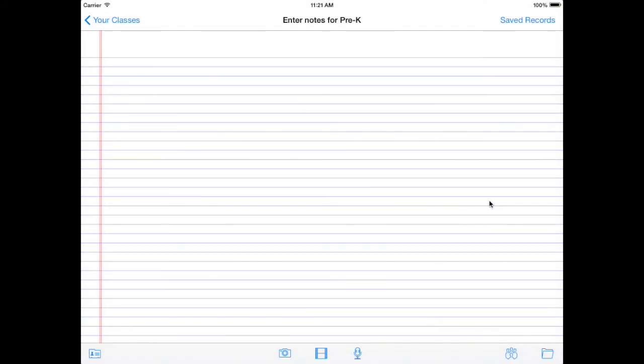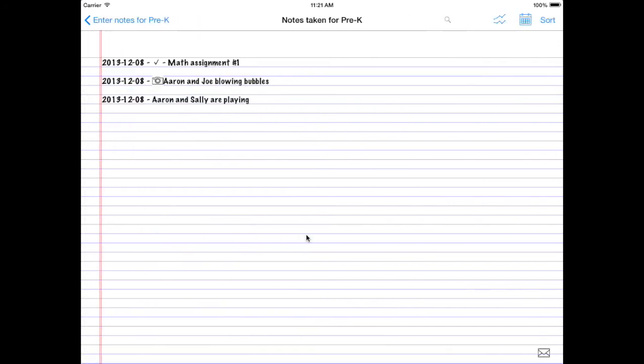All right, so now let's take a look at our saved records. Do you remember how to get there? You can just swipe. Here's our couple of saved records. Here you can see Aaron and Sally are playing. That was our first record. And you know, that's just a regular note. Didn't have any media like photos or movies or audio associated with it. And it wasn't an assignment.